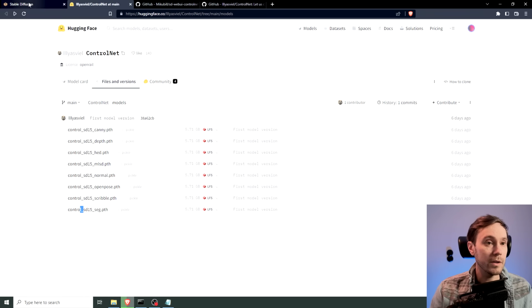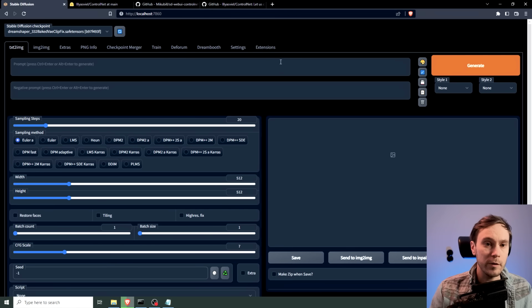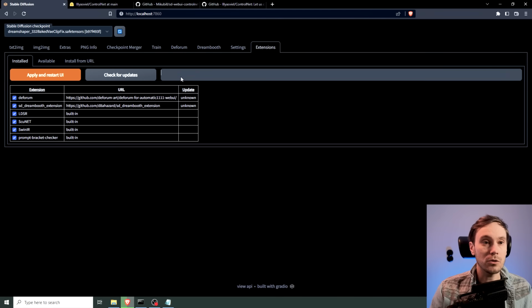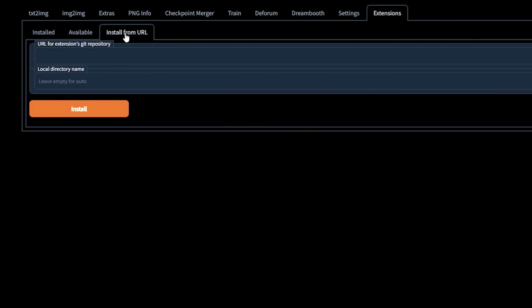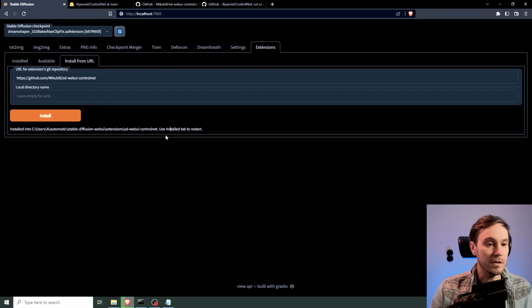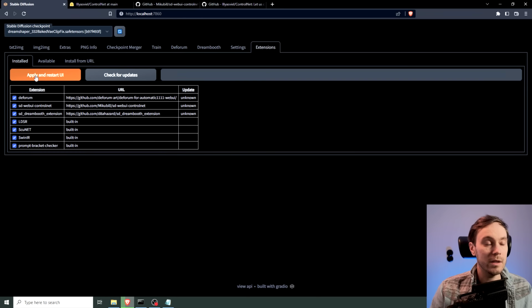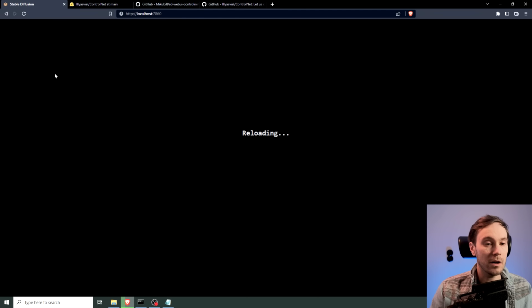After that, we're going to go into our Stable Diffusion, and we're going to find this tab here, extensions. And here we can install extensions. Then you're going to copy and paste the link for the GitHub ControlNet, which is this one, in here, install from URL. Then press install. And it says installed. As it says here, use the install tab to restart. We're going to go into the install tab, and then we need to apply and restart our UI.